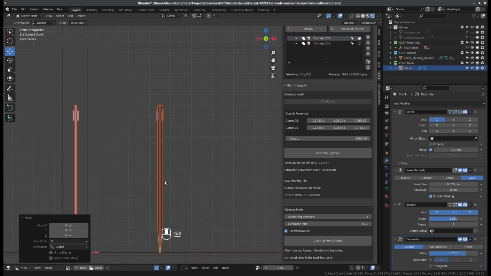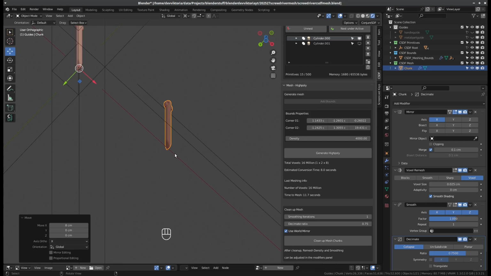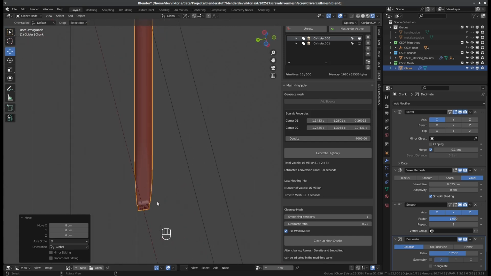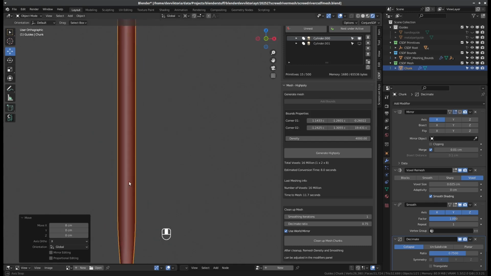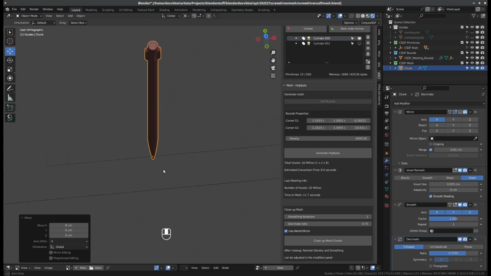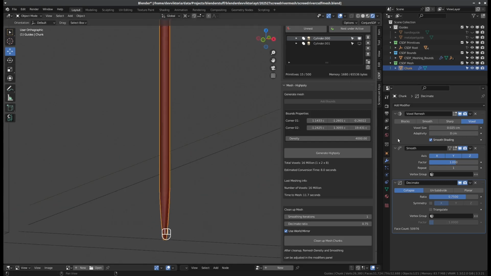And also, if I turn on this mirror, you can see that the tip is a bit weird. Maybe because of this merge. Yeah, I guess the merge distance was the faulty party, but if I turn this off, then still the mesh is visible, so I don't need this. I can delete this. The voxel remesh is fine, so I can apply it.